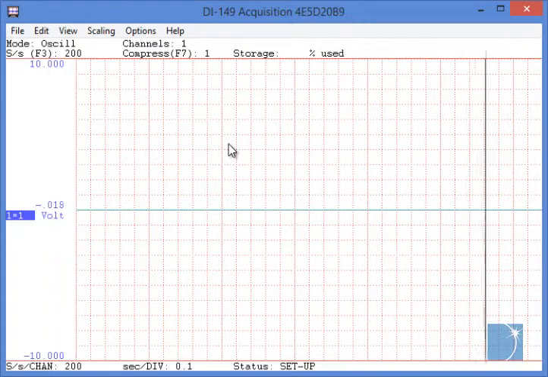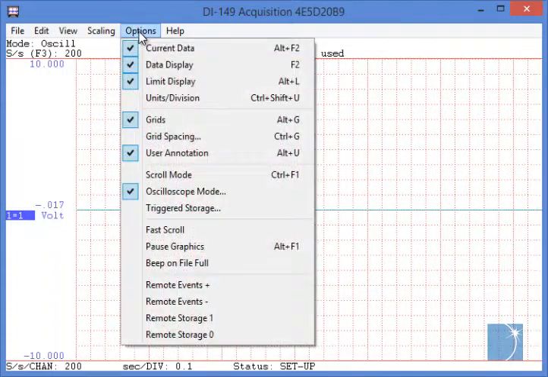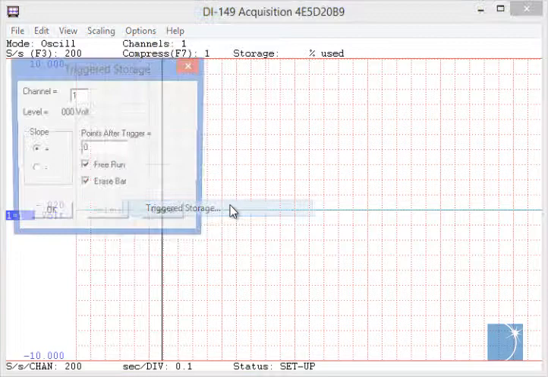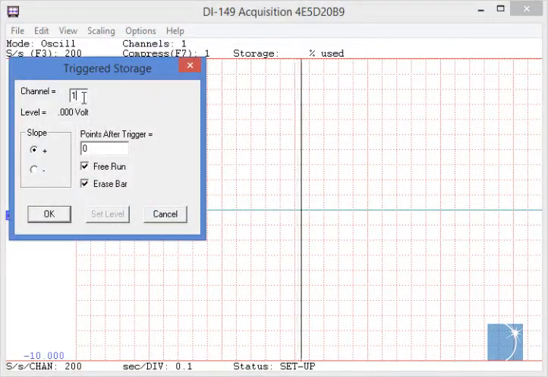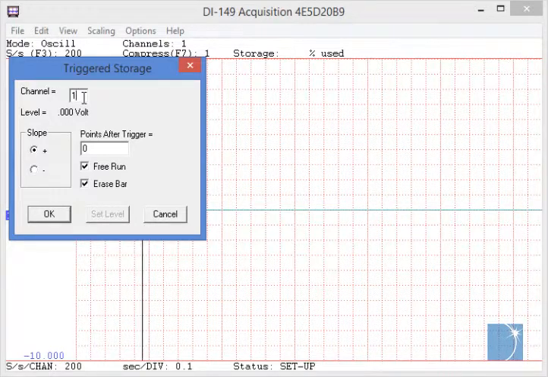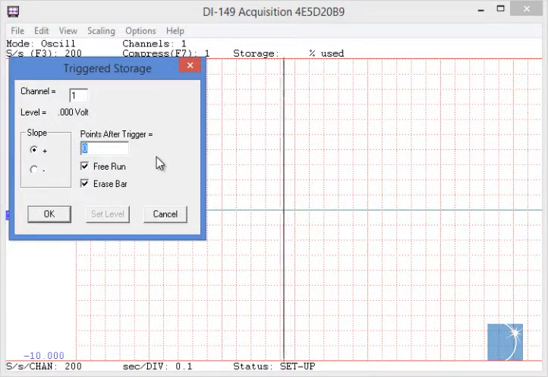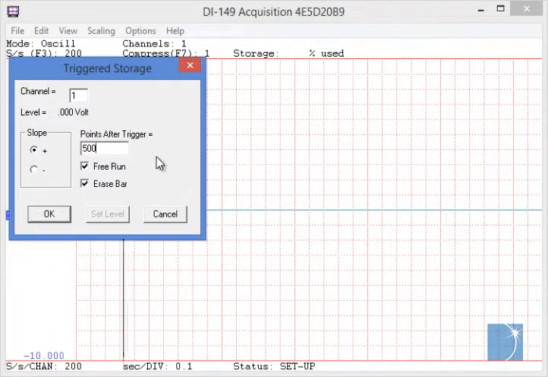We'll begin by choosing Triggered Storage from the Options pull-down menu. We'll choose Channel 1 as the trigger channel, specify the number of points to acquire after the trigger, in this case 500, and choose to trigger on the positive going slope.